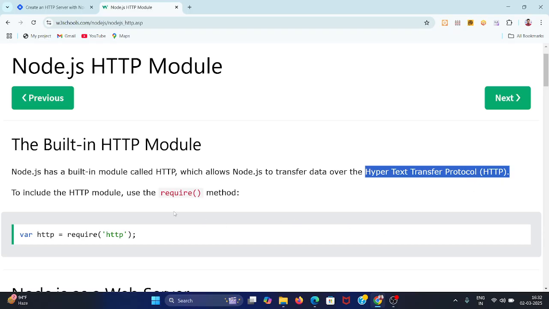So for making an HTTP server, whenever we will be making a server in a real project, we will be using Express. Okay, but for now, just for learning purposes, we will first build our server and run our server for the first time with the HTTP module, which is inbuilt in Node.js.